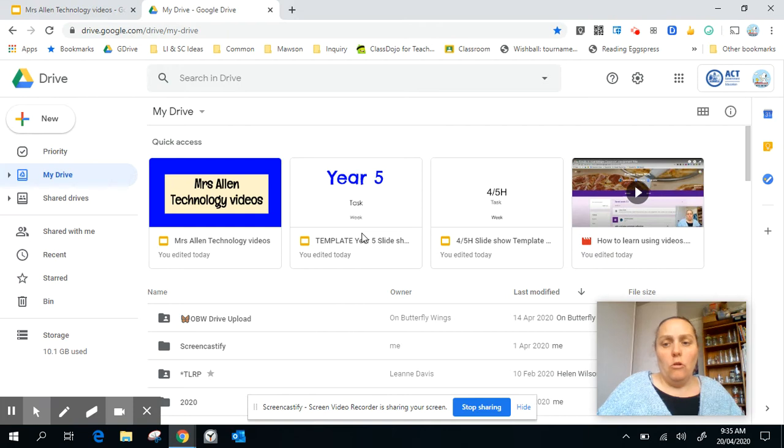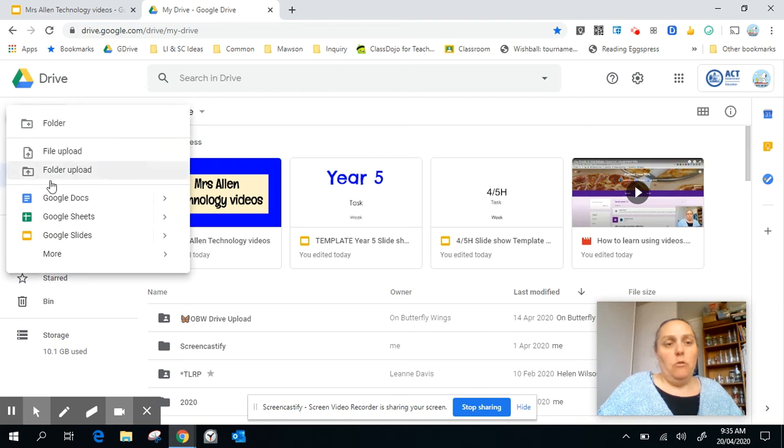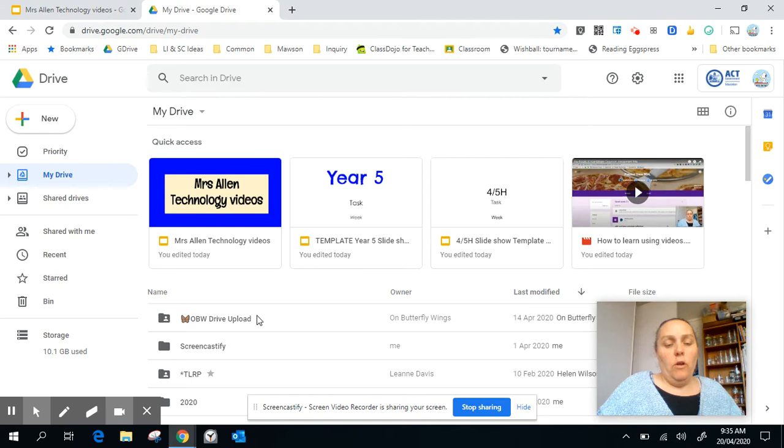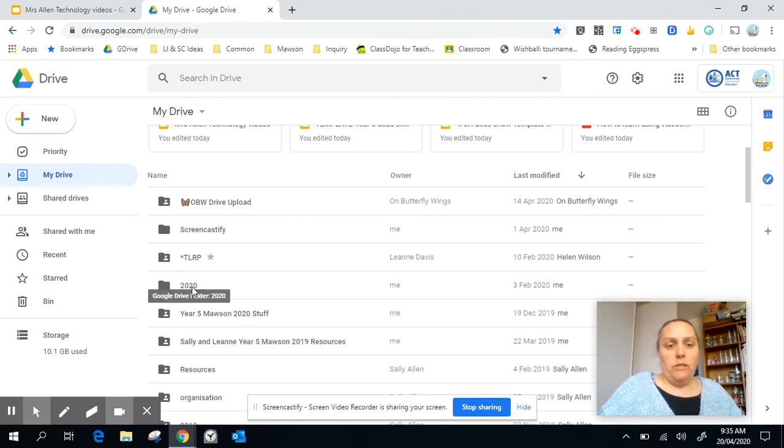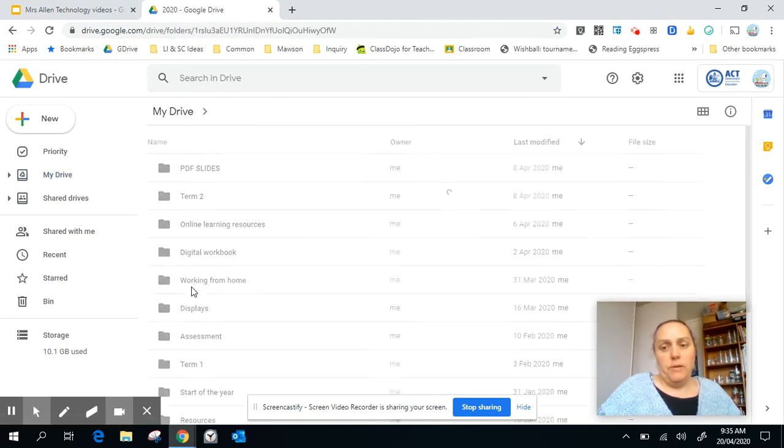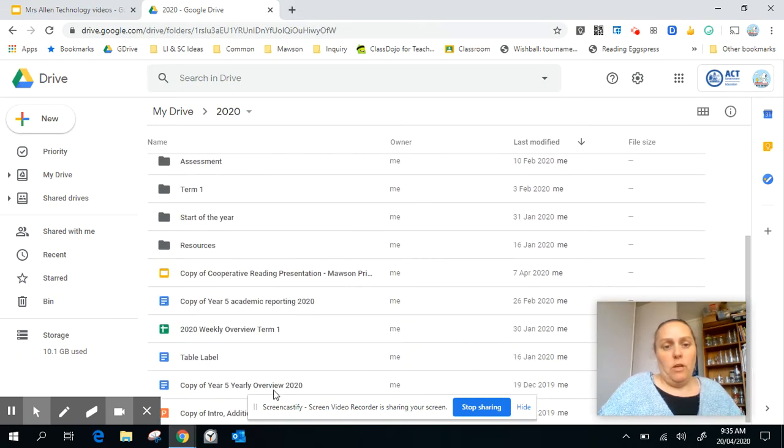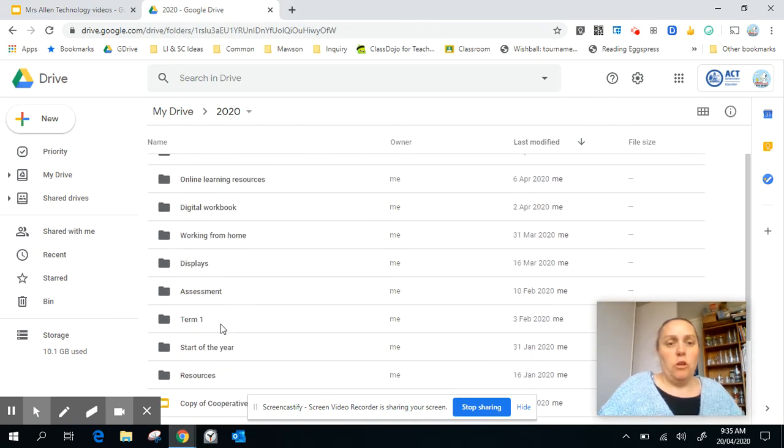Now, your goal today, just before I do that, up here are your options for adding new things as well. Now, if you're in a folder, so if I go into 2020, because I organize all my stuff by years, I now have all my folders that I'm working on in this year, plus a few other little extra documents.